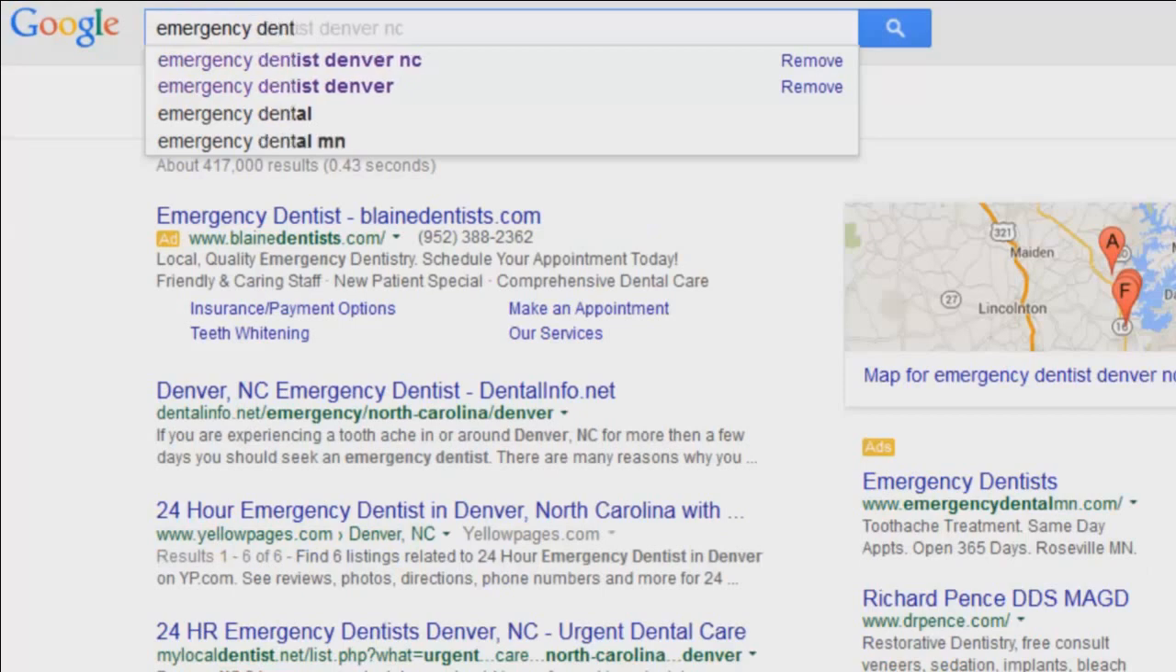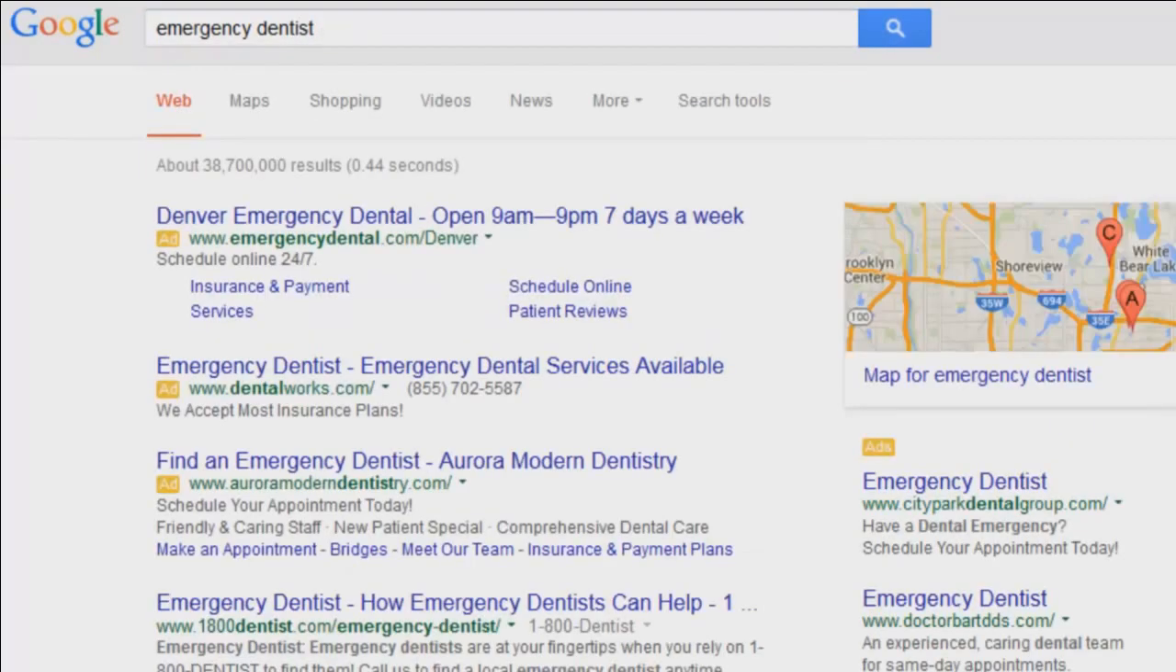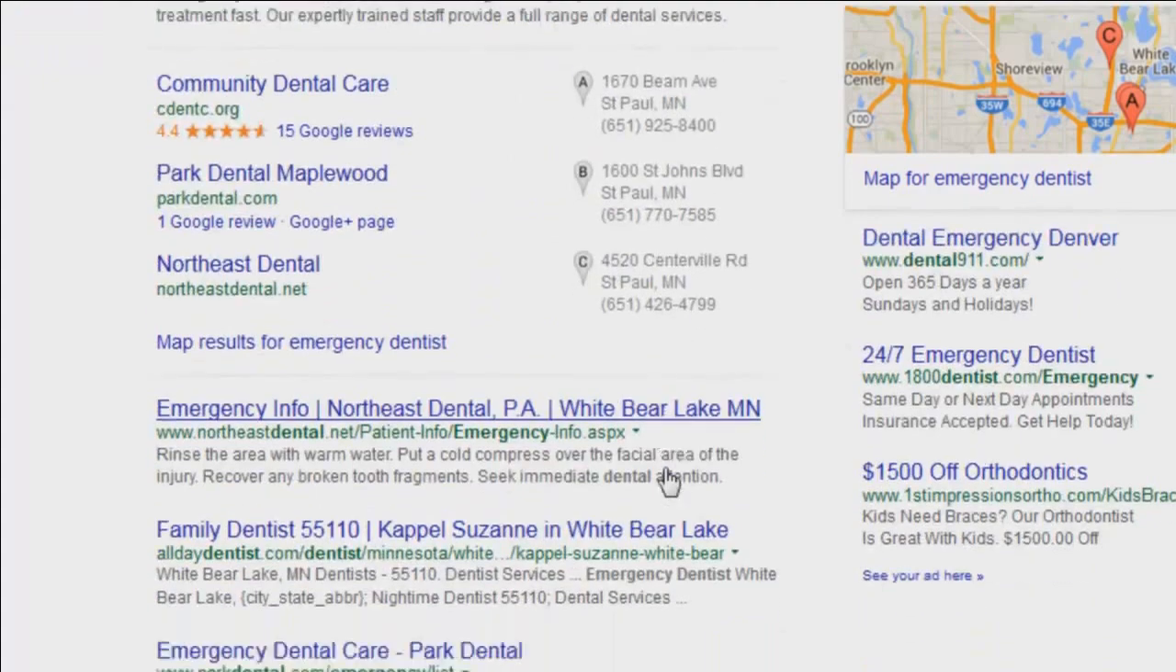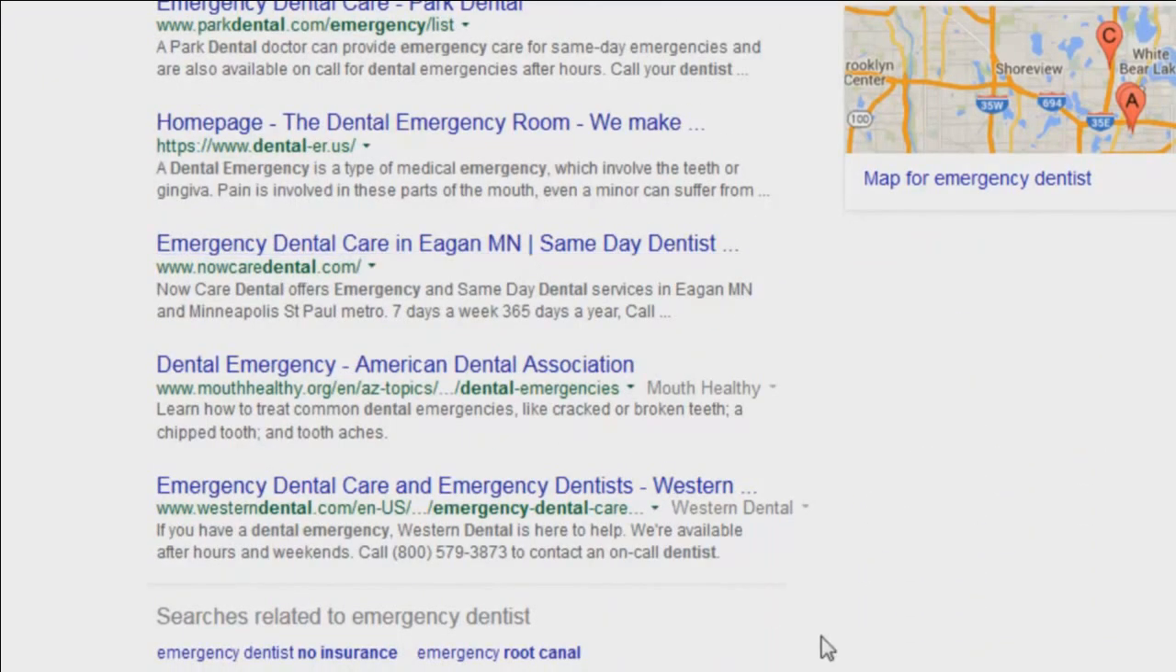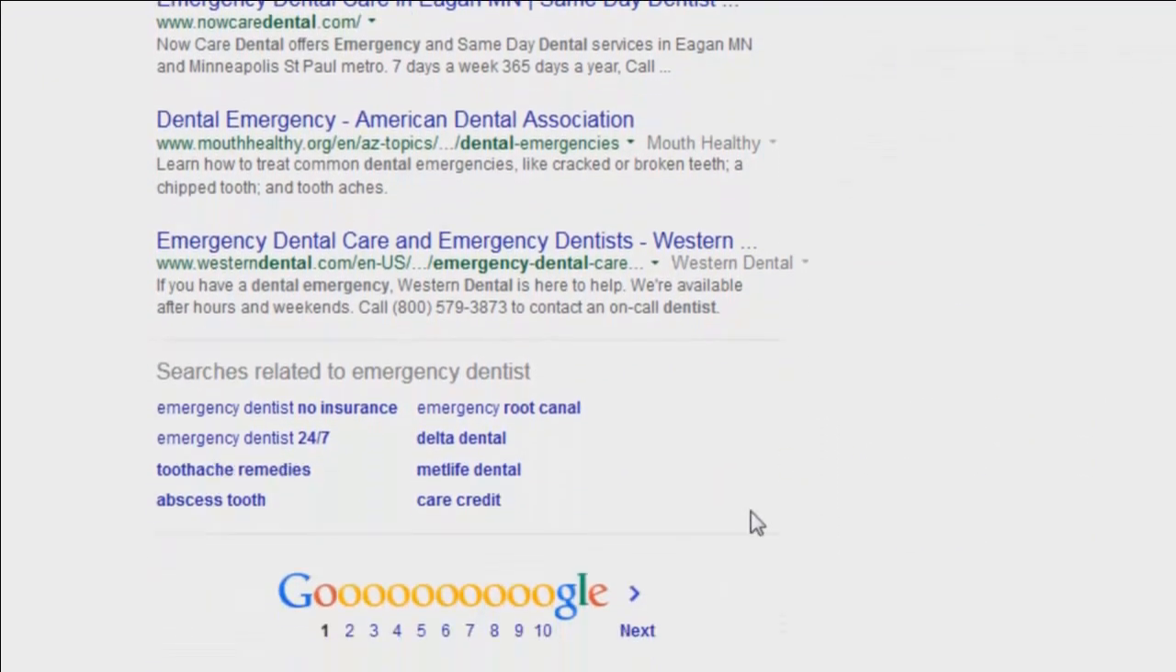Let's do dentist. And you're going to see the ones in blue were searches that I previously have done because it saves my search history. So care credit, do you accept care credit? MetLife, maybe, maybe not. There's Delta again, emergency root canal, abscess tooth, might be there. Toothache remedies, probably not. So that might be one that you're going to exact out because it's related.